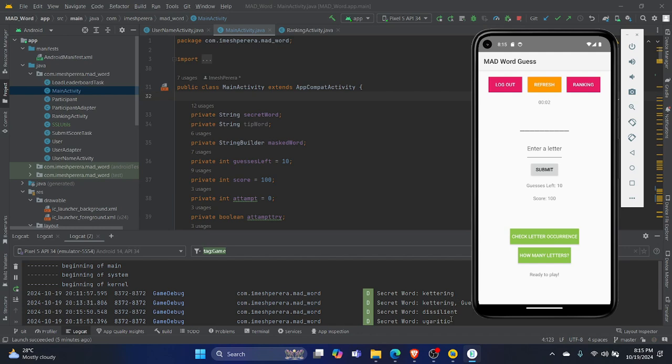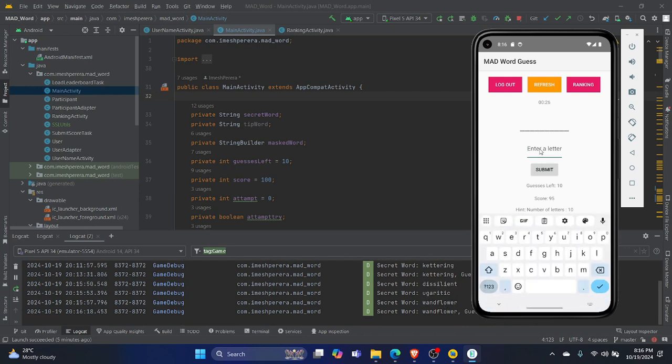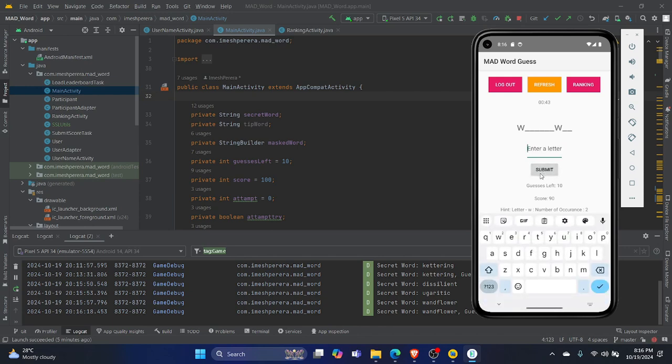Then we can check here. We got a new secret word for guessing. Then again we can check how many letters there are. Otherwise we can check a letter occurrence. Then we can check the letter W occurrence. W occurs 2 times. Then we can submit it. We submitted 2 letters right now.